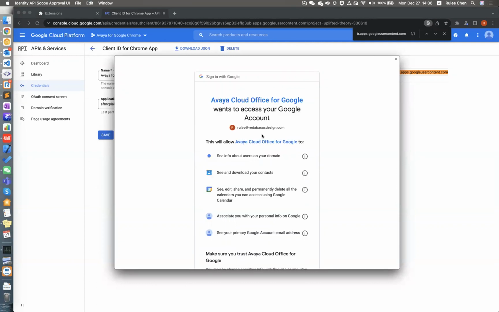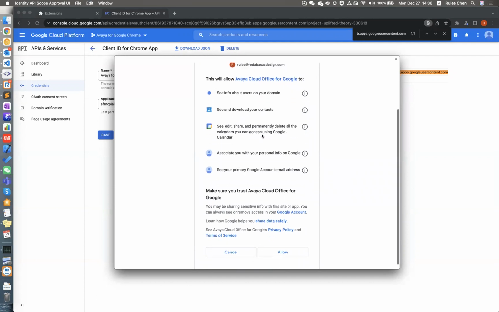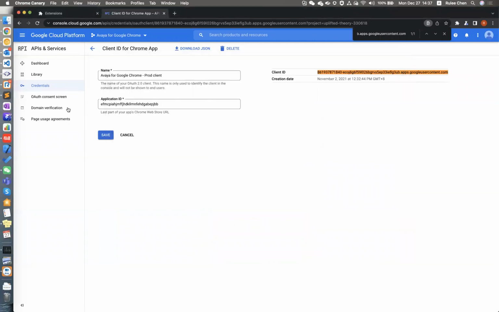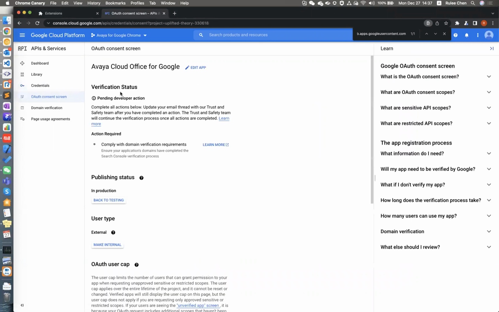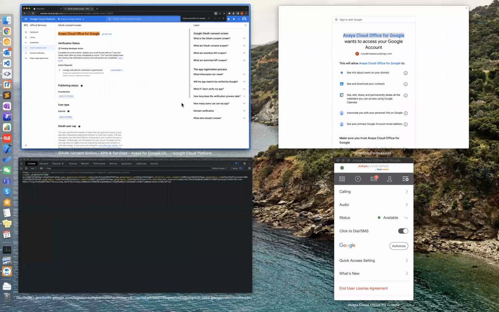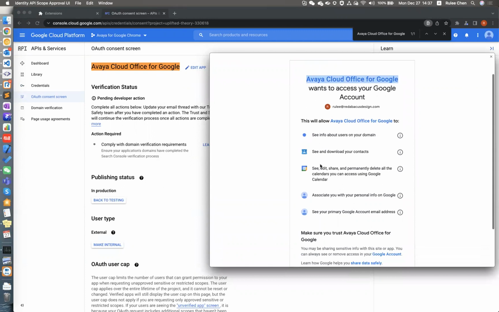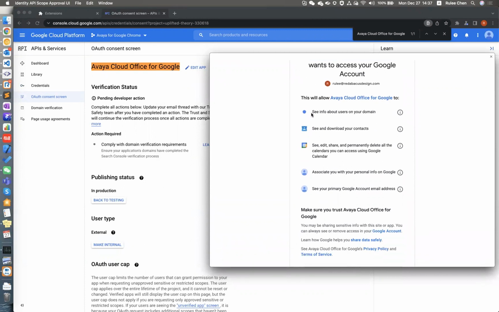Okay, I have selected my Google account. In this screen, we display Avaya Cloud Office for Google. This is the app name. Let's see if it is the same as the consent screen. Yes, it's exactly the one. We are in the verification form, and there are some permissions requested.